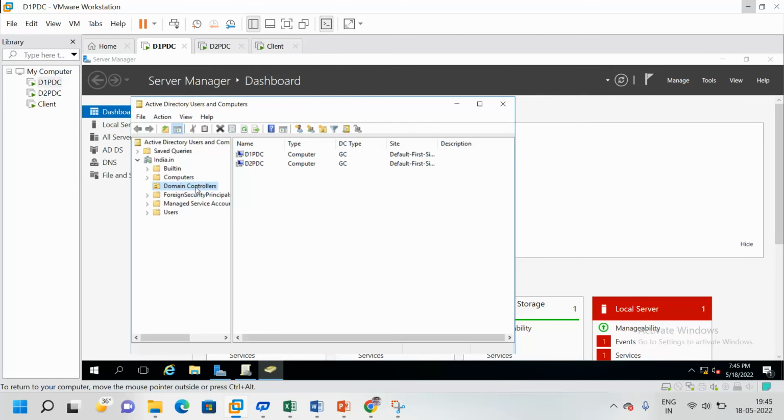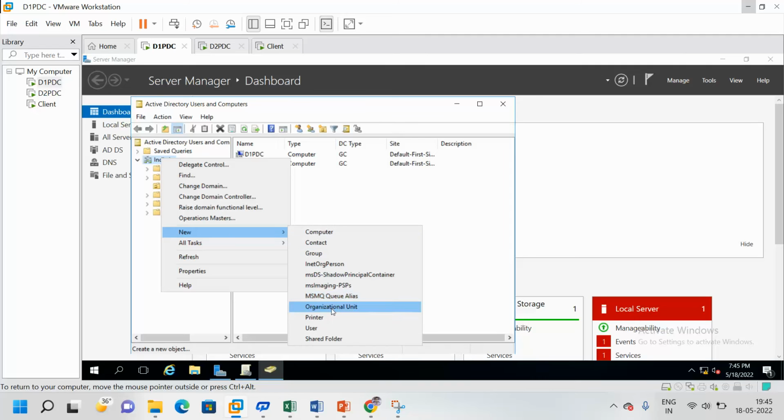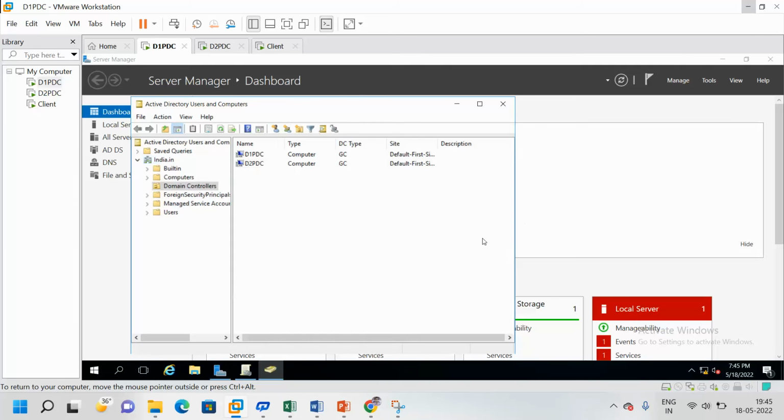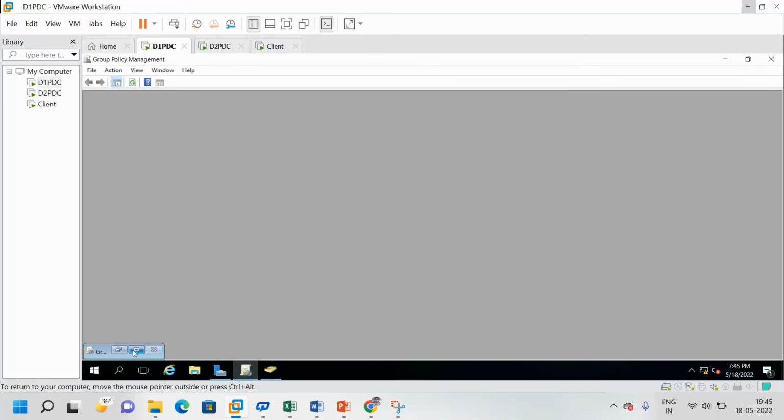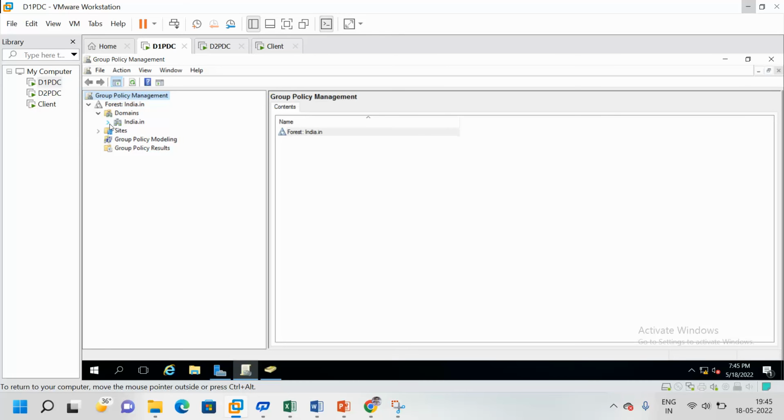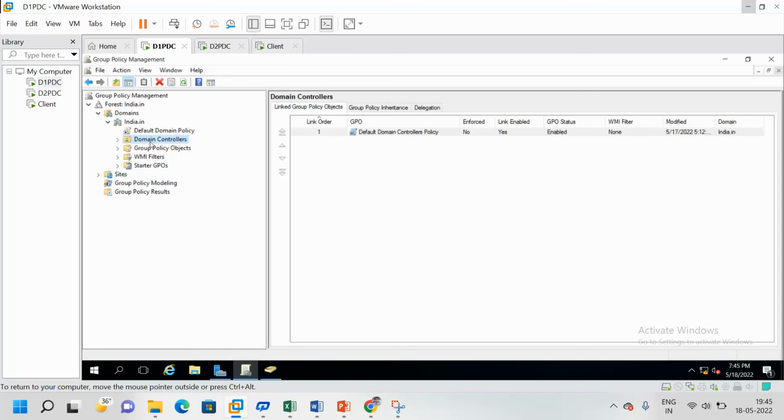I want to push the policy on our systems. So I already created a Domain Controllers OU. Also, we can create any others. So just right click on the domain name, select New, and select OU. Okay, as I show, I already created one, and we have two servers inside this one. Now open the Group Policy Management here. Just go down and we can find the OU which we created over here. This is our OU name.